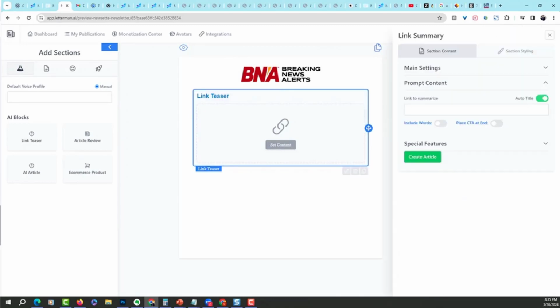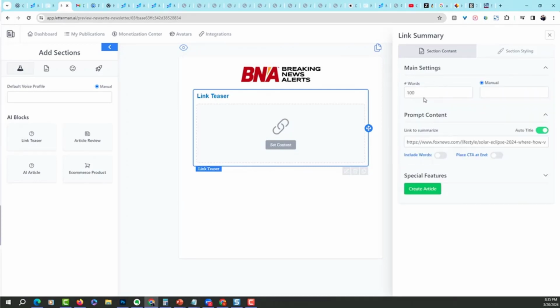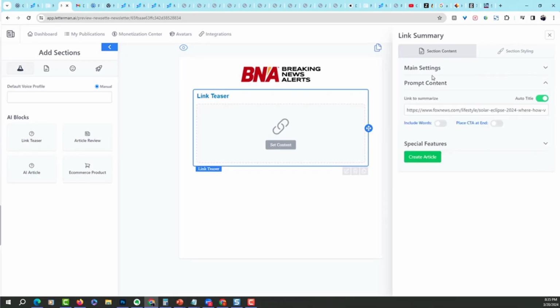I'm going to click set content. And now I went and pulled this article on the eclipse for 2024. So I'm going to go ahead and paste it here. Now, if I come up here to the top, I can go ahead and set the number of words. I can pull in one of my voices that I'll show you here in a minute, one of our avatars. I can also come over here and I can set the mood, the tone, the education level, the creativity, the sentence structure, everything that you would expect with AI.